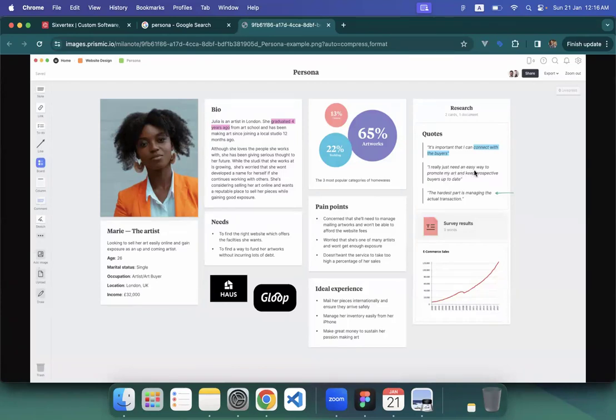I really just need an easy way to promote my art and keep prospective buyers up to date. So by contacting with these buyers, she has a platform that she can connect back and forth about her new designs. If the people who already bought her designs like the design, they can again buy it from her without worrying about paying the platform fees or commissions to any other person.